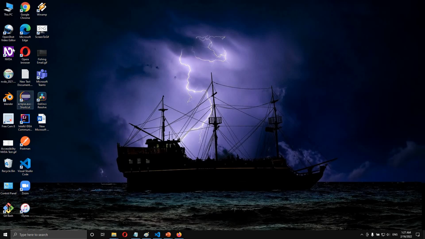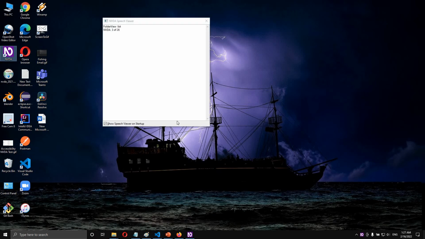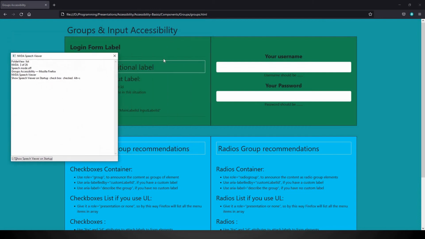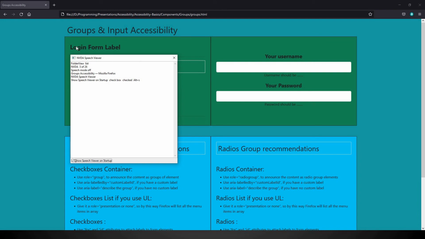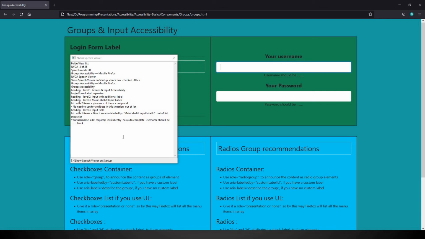Now let's go to the practical part, starting our NVDA. Okay, Firefox, and now let's navigate our application. As you can see, it says login form, label username. Now we start using tab. We get focus into username. You can see it says username, which is the label. Then required, because this field is required. Then invalid entry, because there is nothing.